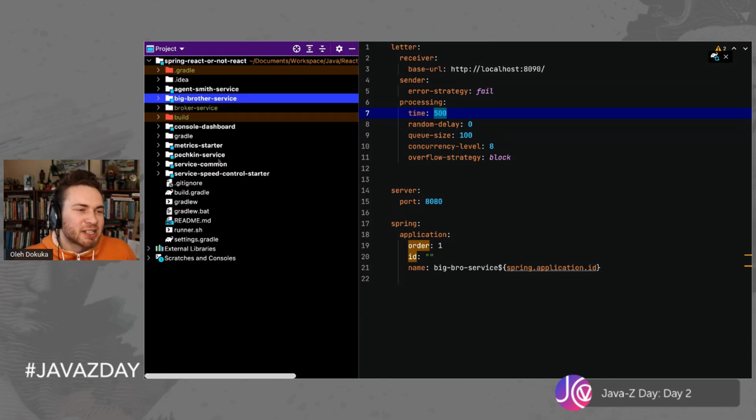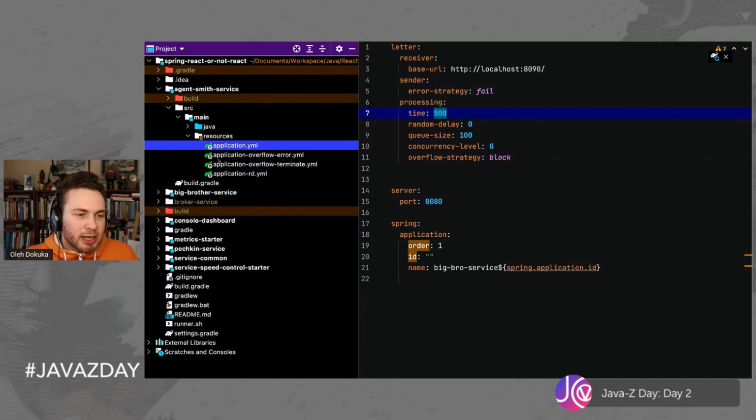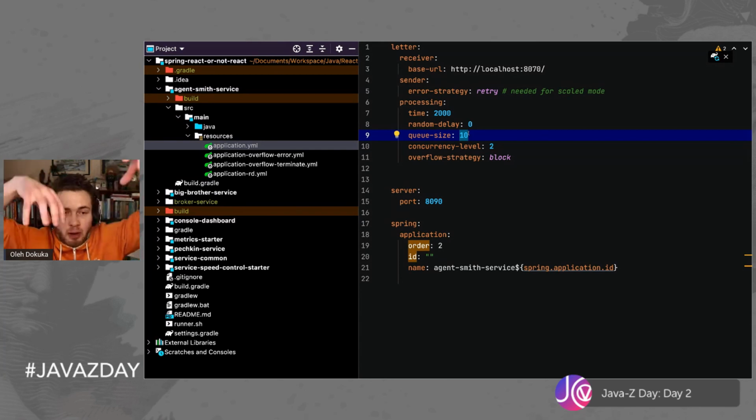And Agent Smith, as I said, is basically the slowest one. It has only 2 workers. However, in order to process a message, it has to take 2 seconds, which is a lot compared to the other services. And the queue size is small because the Department of Agent Smith requires a lot of space in order to properly extract all the things inside the parcel and investigate them. That's why the queue size is small, because not many parcels can fit into this department table.